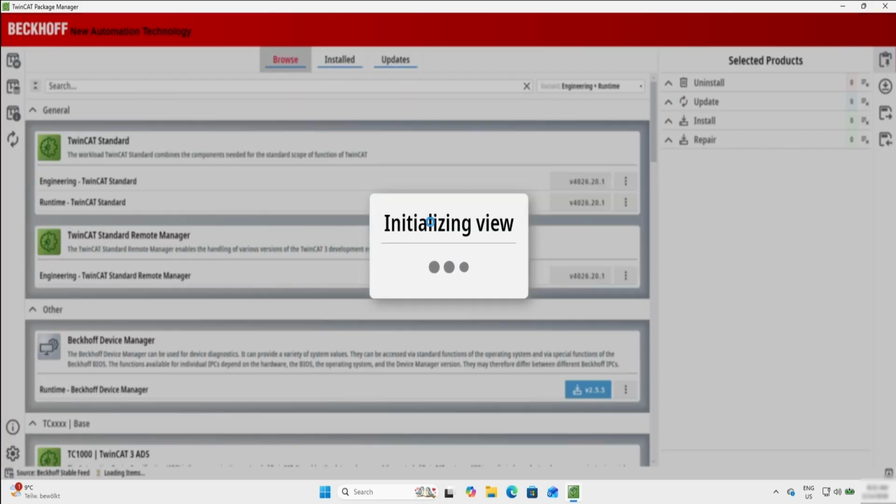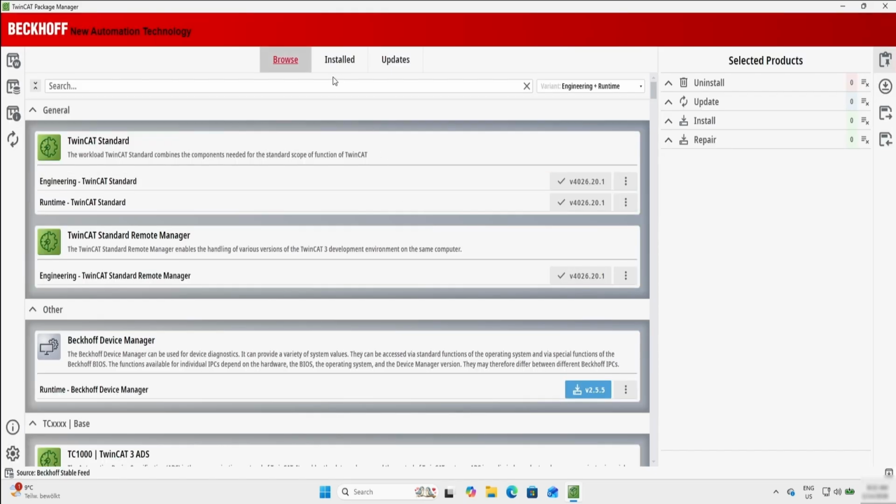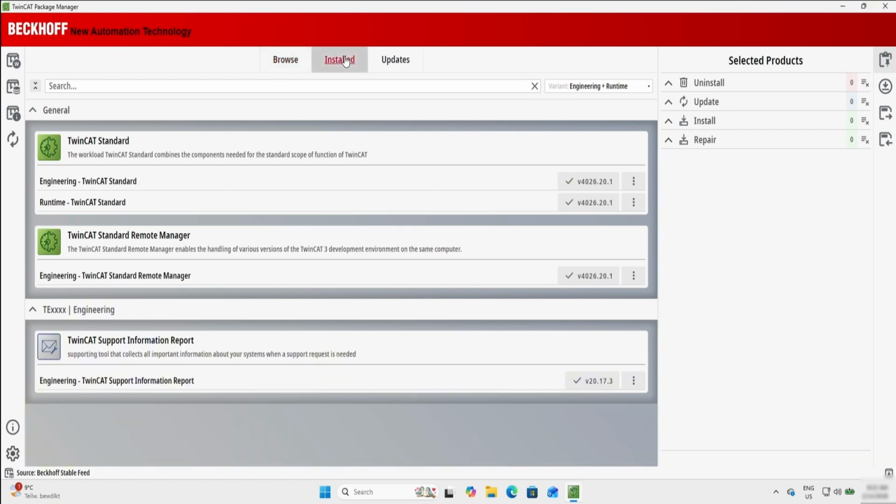And we will see that now when we go to the installed, we will see that we have the standard installed, and this standard contains the engineering and also the runtime. And these are the main elements that we need. Now that we have this installed, I will close this package manager.